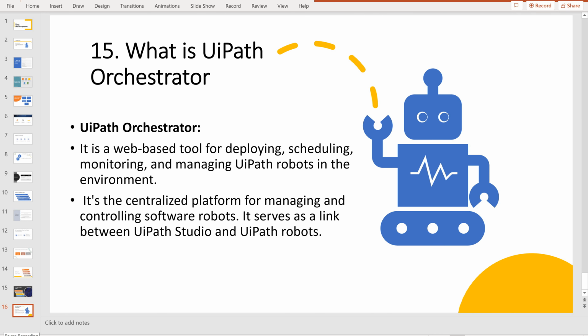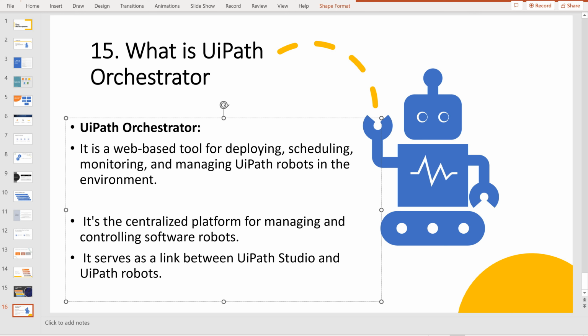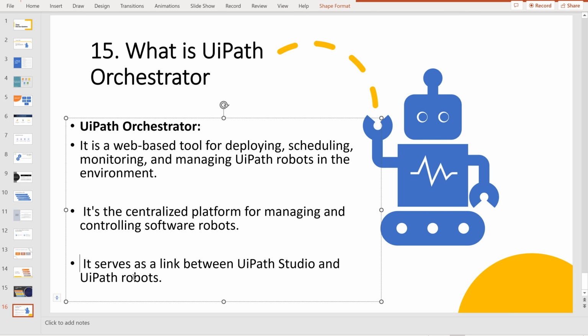What is UiPath Orchestrator? UiPath Orchestrator is a web-based application for deploying, scheduling, monitoring and managing UiPath robots in the environment, right? It's the centralized platform for managing and controlling software robots. It serves as a link between UiPath Studio and UiPath robots, right? I hope you got clear information on this. You have already learned about all these concepts in our previous videos, so it is just a kind of recap.